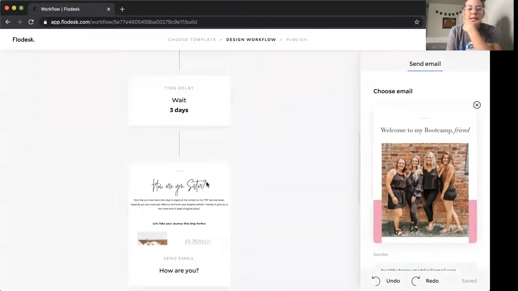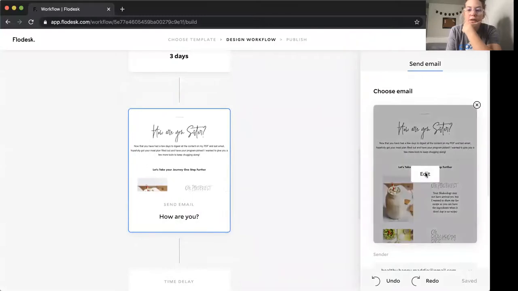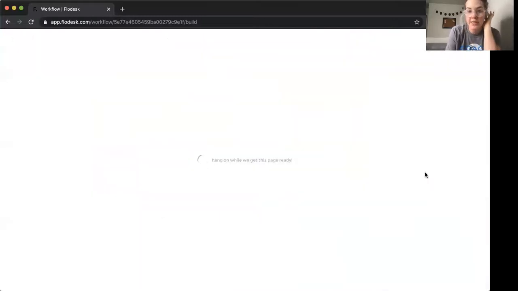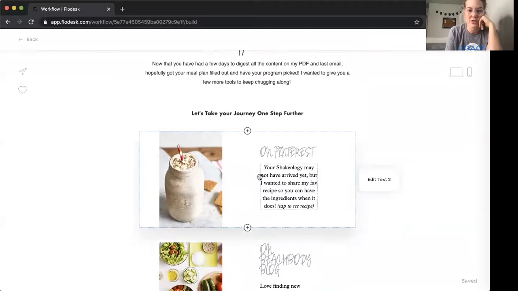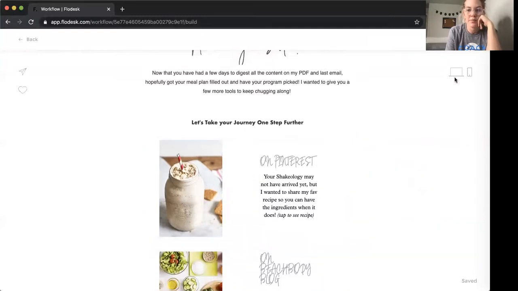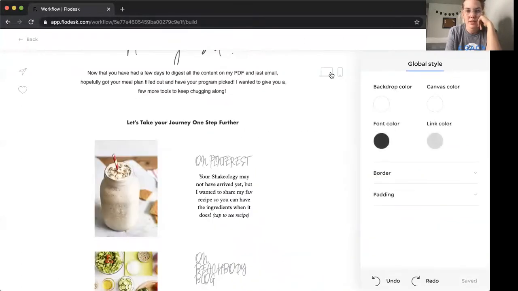It sends after 3 days. So how are you? I send them a Shakeology recipe because I think a lot of people get started and they just think they can add ice and water to their Shakeology because that's what it says on the bag. And we all know that is not the best way to drink our shakes. So I give them different recipes. They can just click on here. I'll show you guys in this setting.